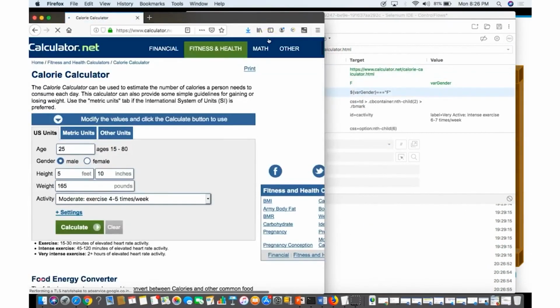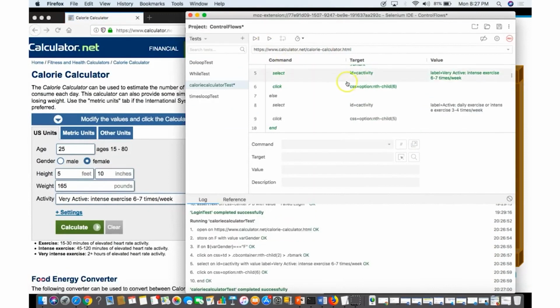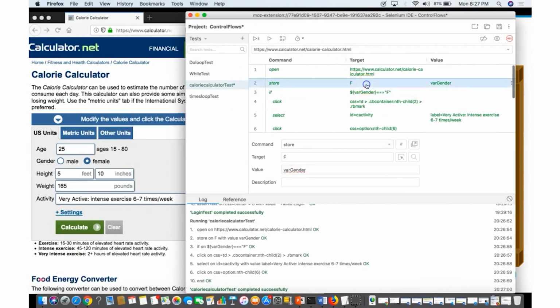So the calorie calculator is open. We are passing the value F for the gender, correct? So that means it entered this loop. You can see here in the log, if the gender is F, which is female, yes, it found the condition to be true. And then it clicked on this radio button. It went to the select field, which is your activity drop down.